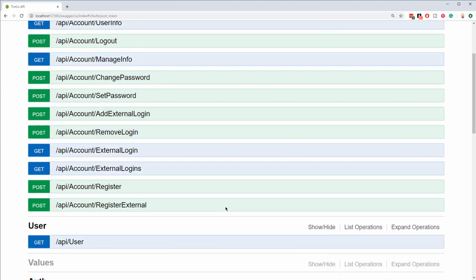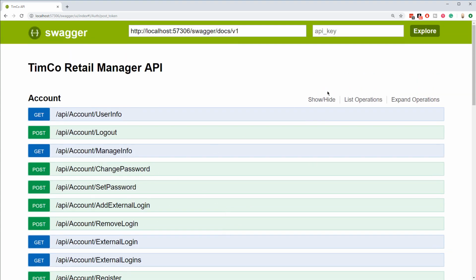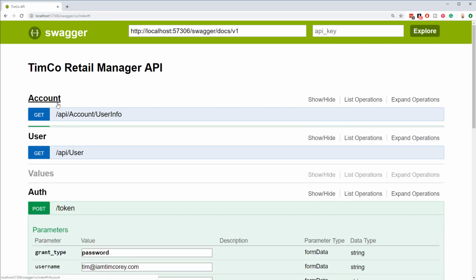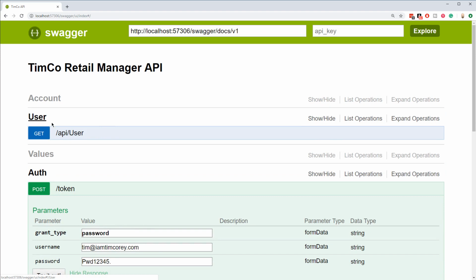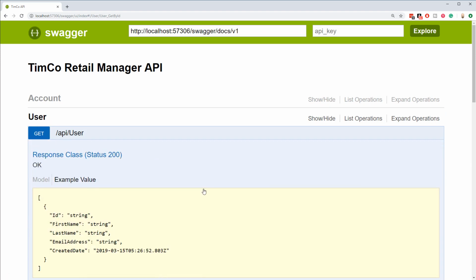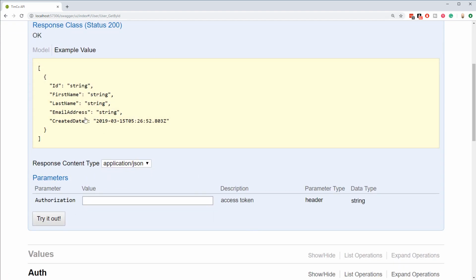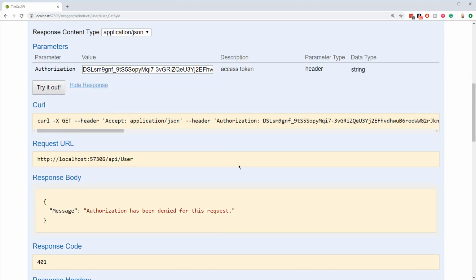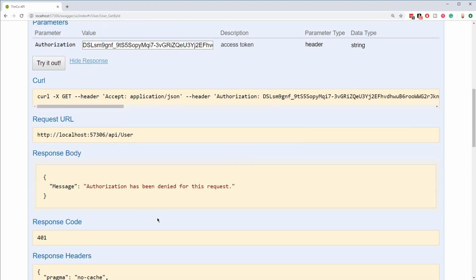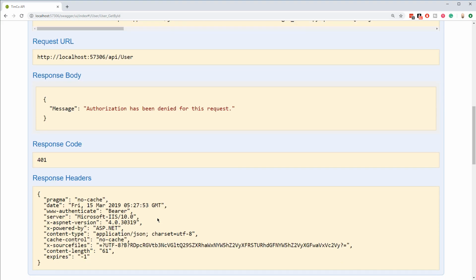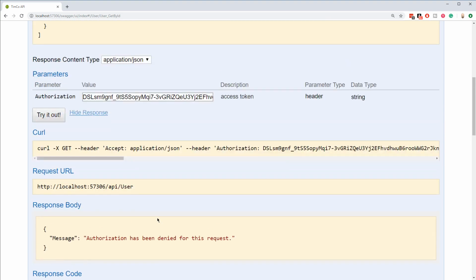Another one of those fixes that a user suggested is how we can use that token up here and then not have to put it in everywhere. We're going to look into that in a future video as well. But in our user section, it's going to return back an ID, a first name, a last name, an email address, and a date created. Let's authorize and try it out. And authorization has been denied for this request. Interesting. I wonder why.